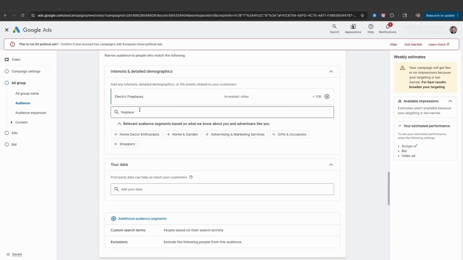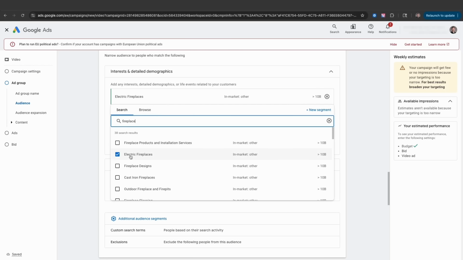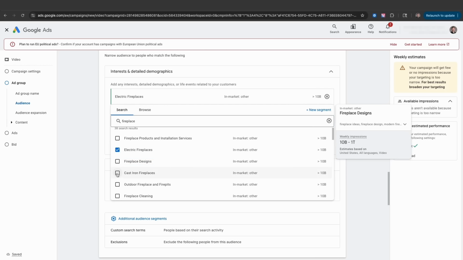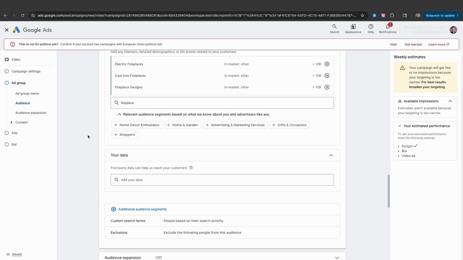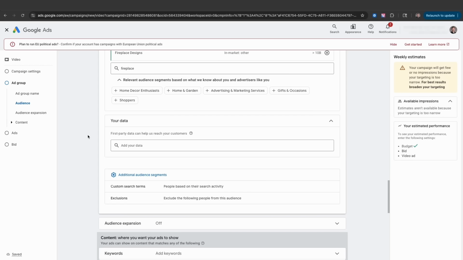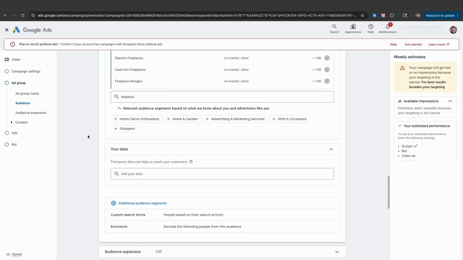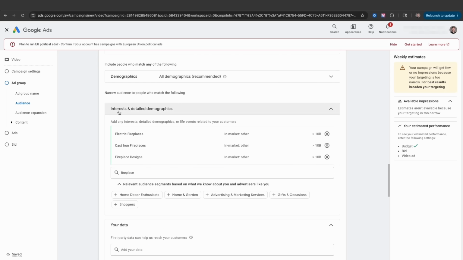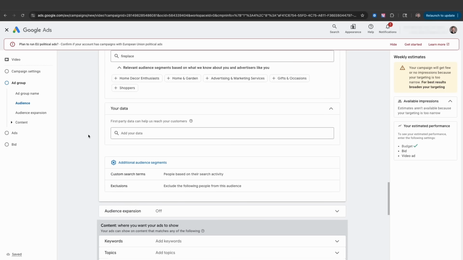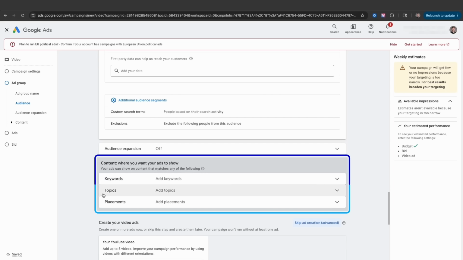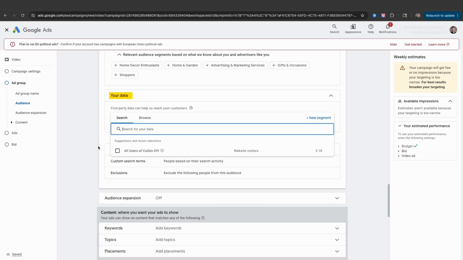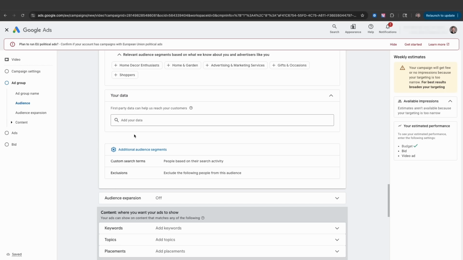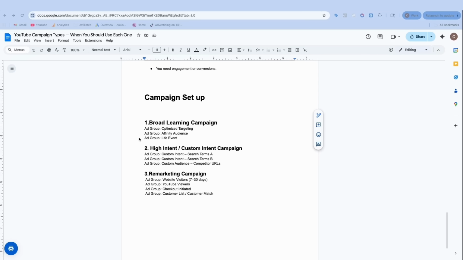Now for these additional interests, if you wanted to come in here and also add more, like say fireplace design in market for some of these other things, you could do that. What I don't recommend is using multiple targeting options to begin with, because you want to understand which audiences are actually driving users. And what I mean by that is you can see I can target by interest and demographics, but then I could also come down here and I could target by keywords, topics, placements, or even by my own data. Like if I wanted to target people who have hit my blog here, you could do that as well. But that's where I recommend creating an ad group for each one of those audience targeting. And it comes back to this setup right here.